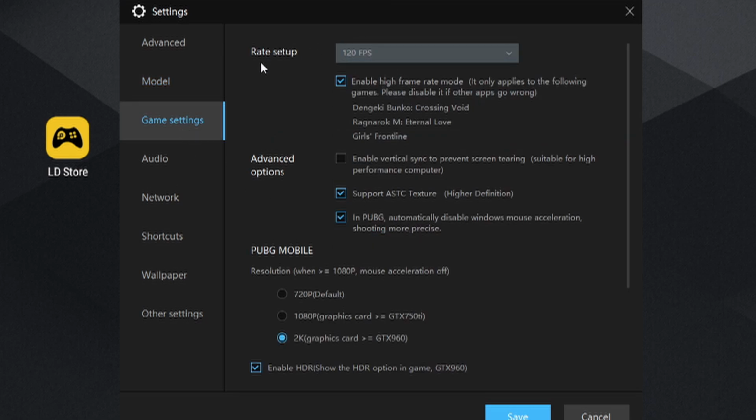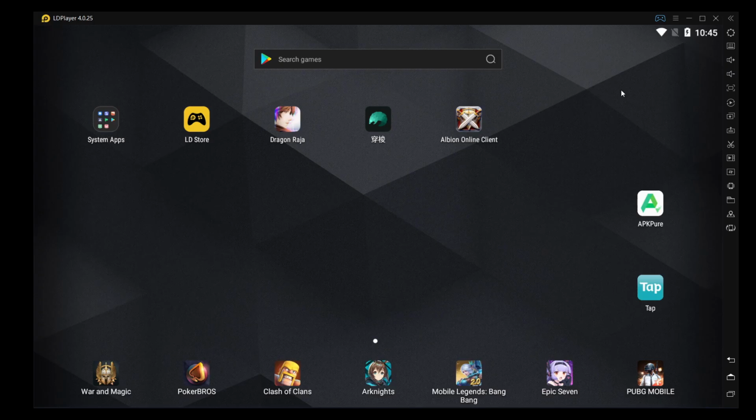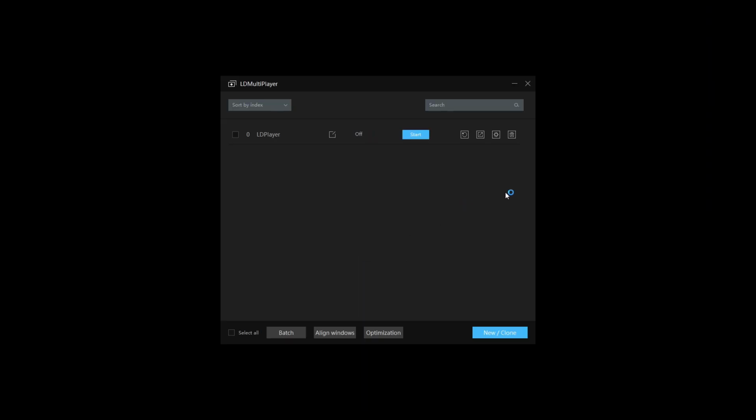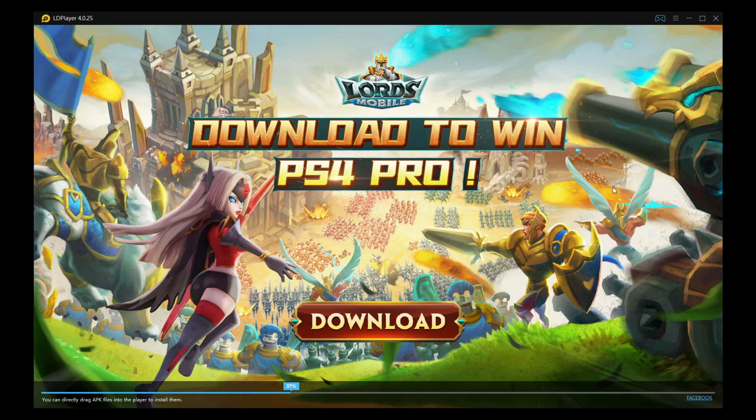and then go in here and select 120 FPS under rate setup. Enable high frame rate mode. Supposedly this only works for a few specific apps, but I enable it anyway just in case. And then down here, support ASTC textures, and everything else doesn't really matter. After you're all done, click save. It should prompt you to restart. If not, you can go ahead and click the X and click restart here to restart the emulator real quick.